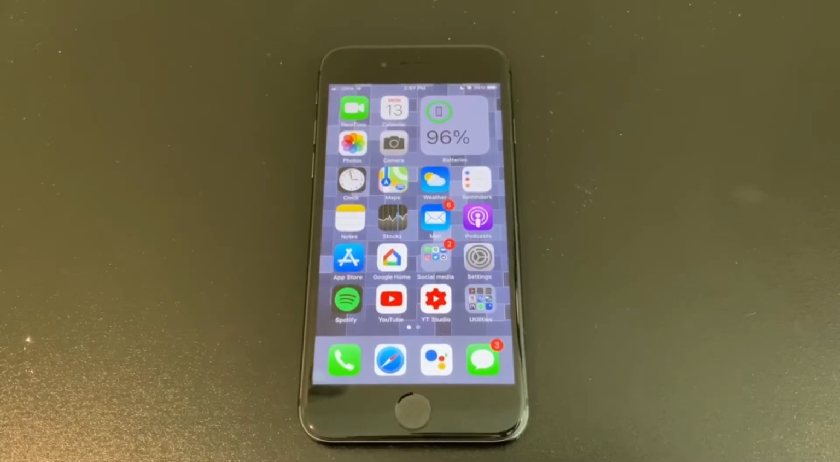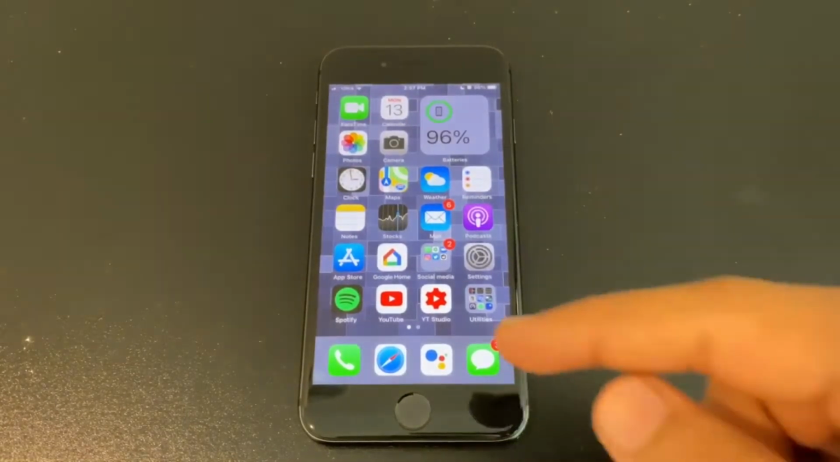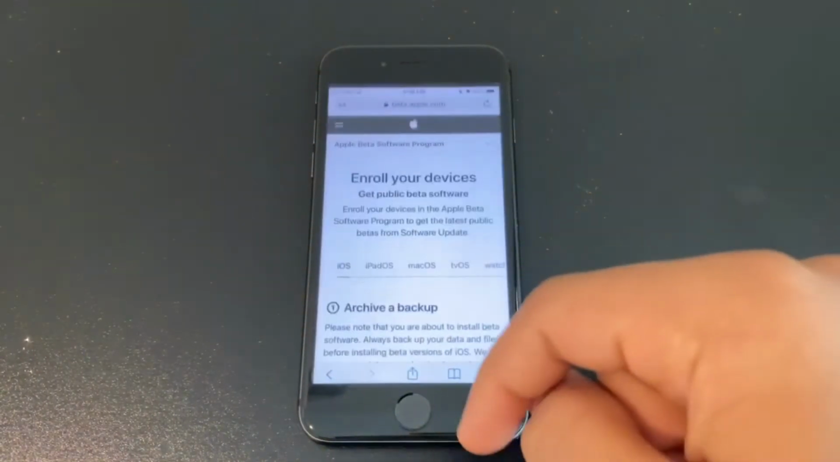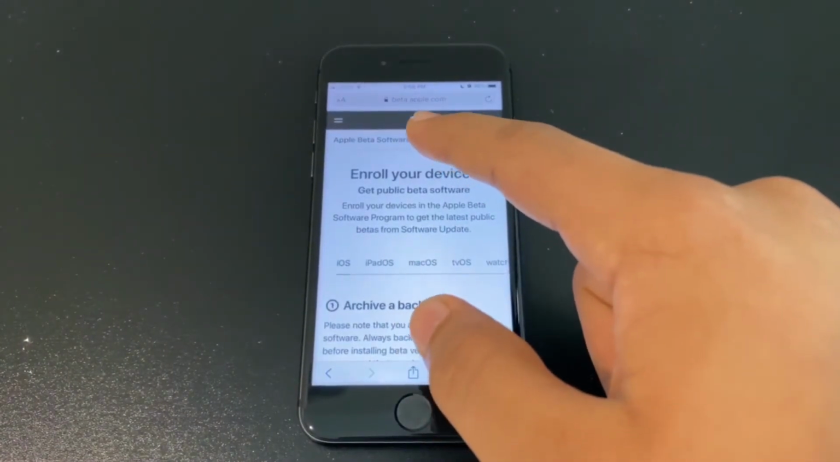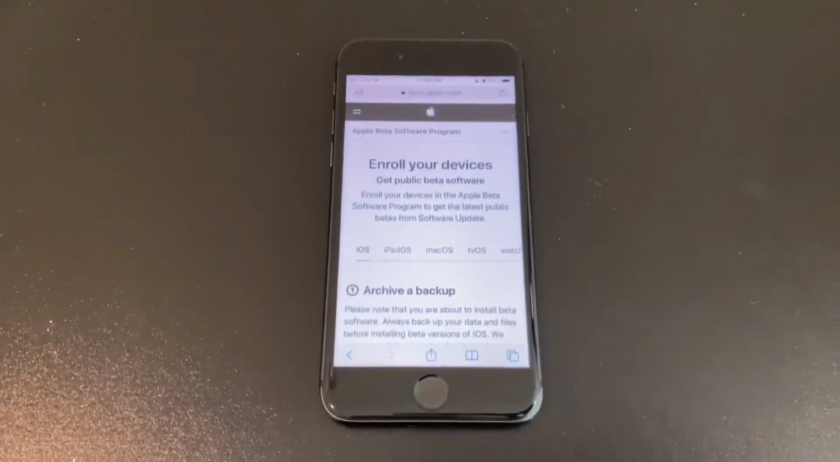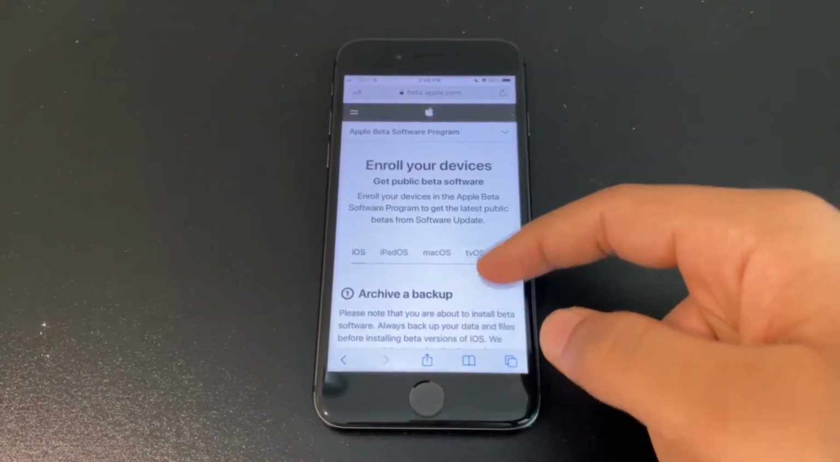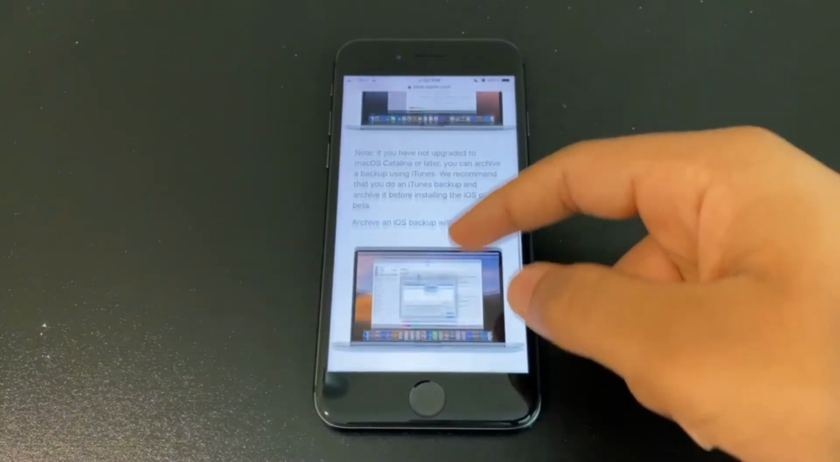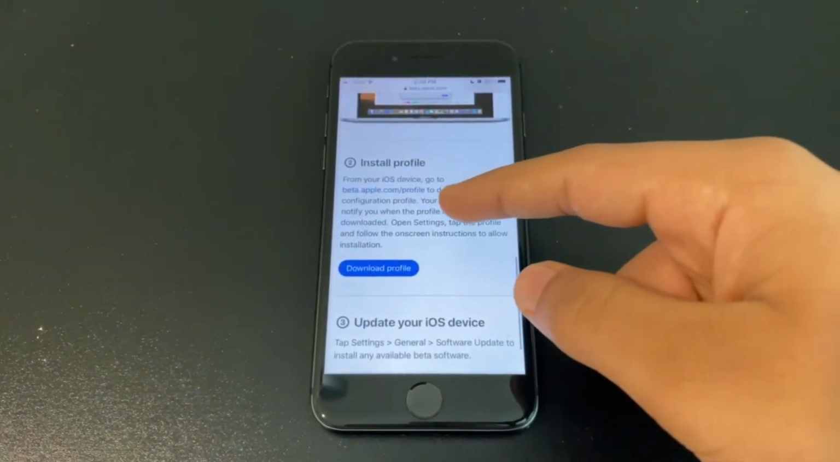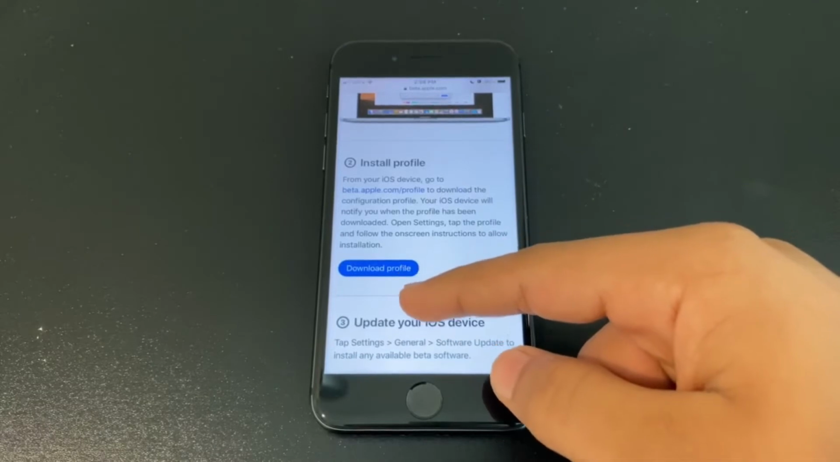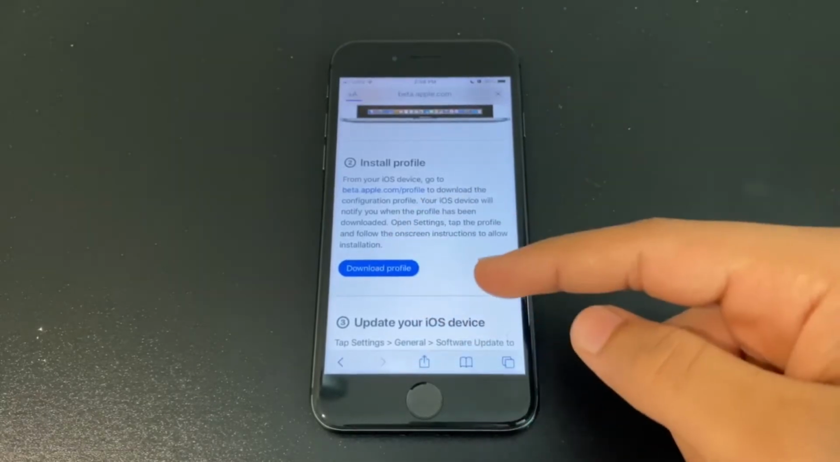So the next thing you want to do after backing up your phone is go to your web browser and go to beta.apple.com right there. After you're done doing that, you want to select your devices and scroll down until you see install profile. And it'll be a blue bubble that says download profile.